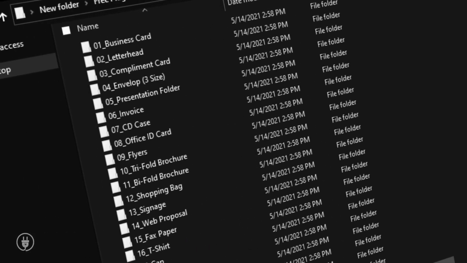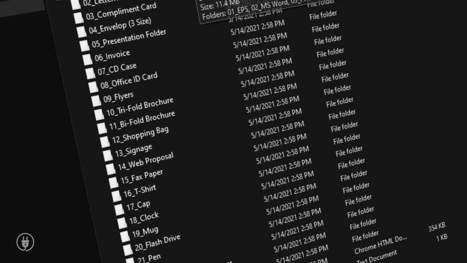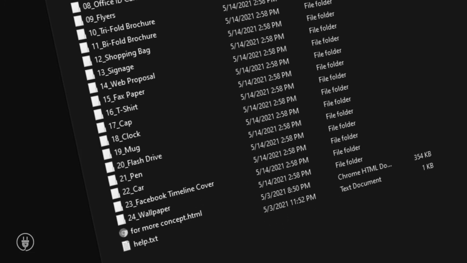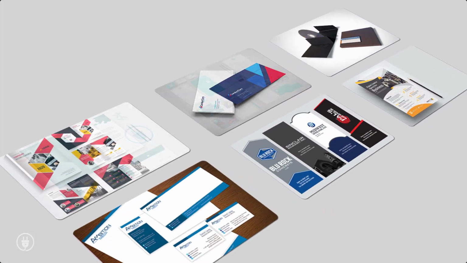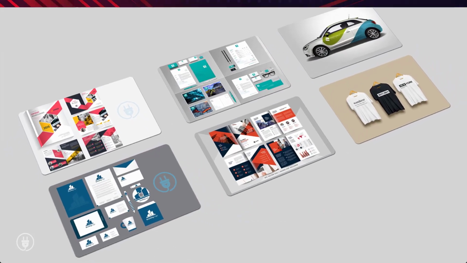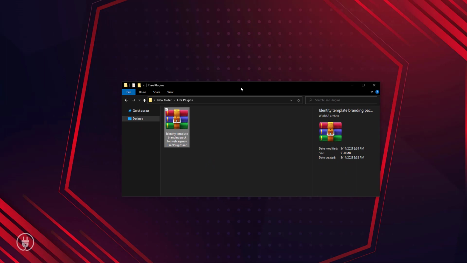Hey guys, today I will share with you this 24 Identity Template Branding Pack for Adobe Photoshop, Identity Template Branding, Web Agency Collection. You can use these templates with any version of Photoshop. This is a RAR file, and you can download it from the link in the description.